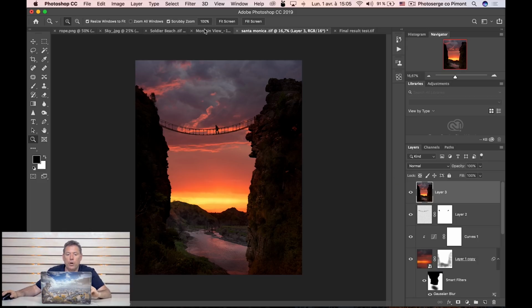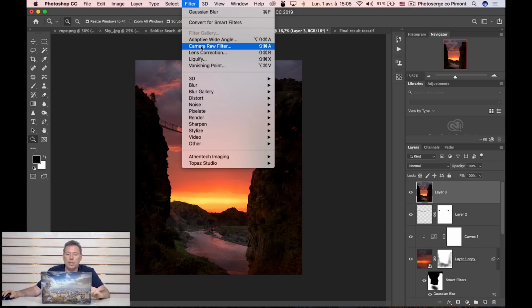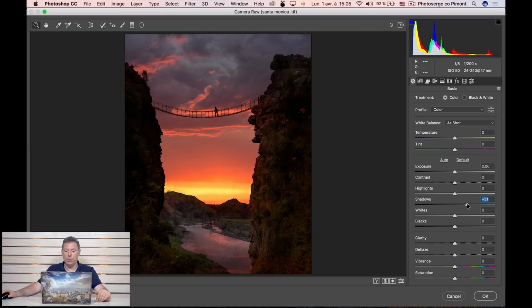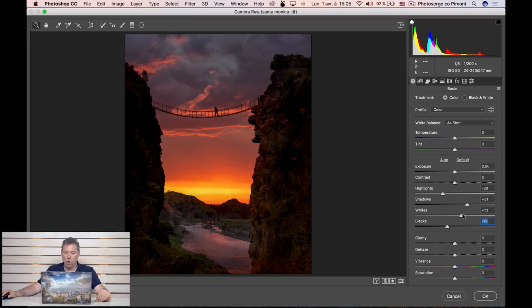And on this layer, I'm going to go to Filter, Camera Raw, and I'm just going to do some final tweaking. So I'm going to put up some shadows. I'm going to bring on some highlights, just a little bit. I'm going to do the black. I'm going to do the white. You can see here there's some highlights that I don't like. And there is too much color here.